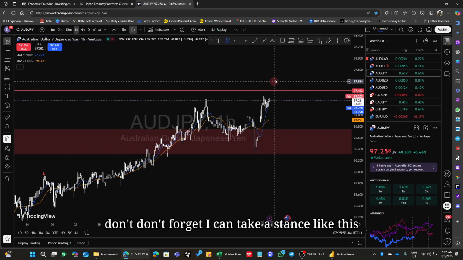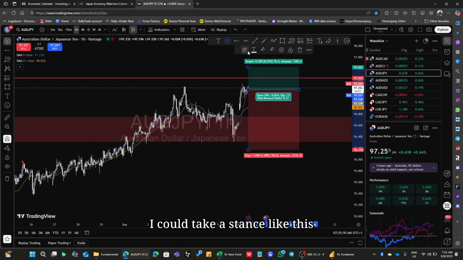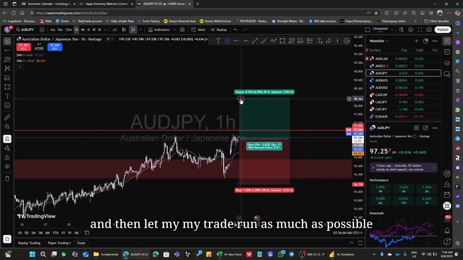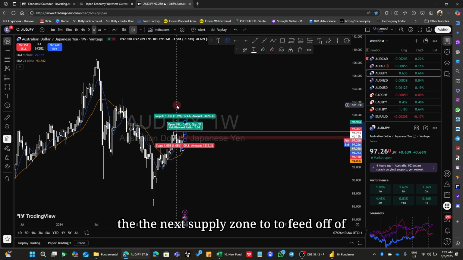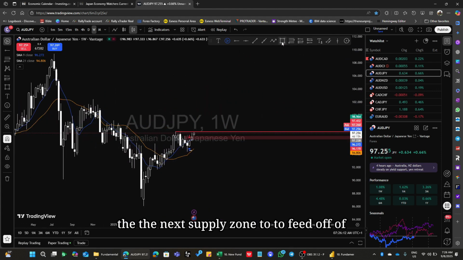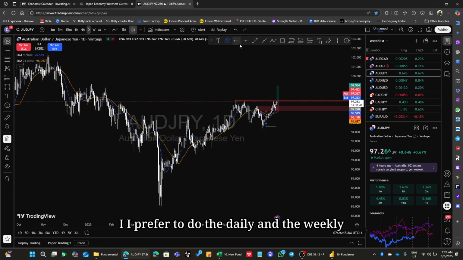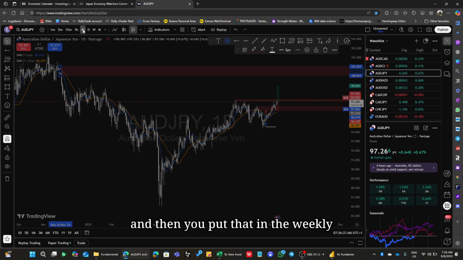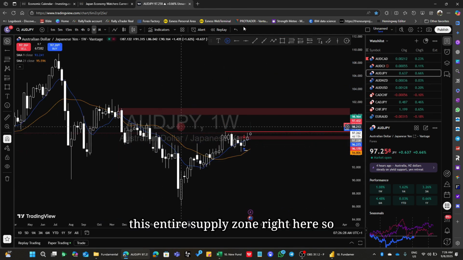I'm a swing trader, don't forget. I can take a stance like this and then let my trade run as much as possible. Normally, you're supposed to find a supply zone, the next supply zone to feed off of. You could do that with the daily or the weekly. People usually do the weekly. I prefer to do the daily and the weekly. This is the daily supply zone available, and then you put that in the weekly. What you end up having is this entire supply zone right here.